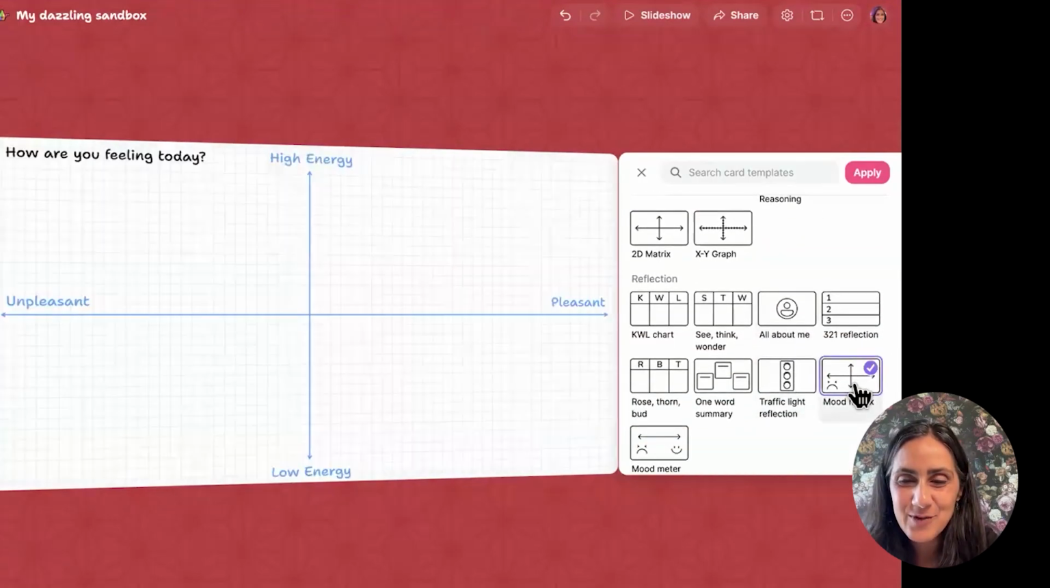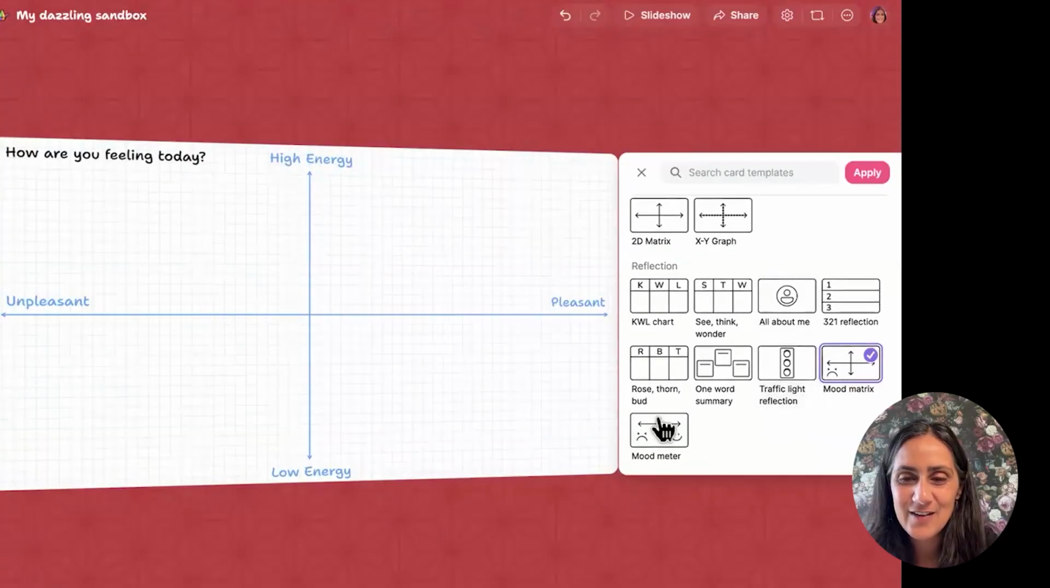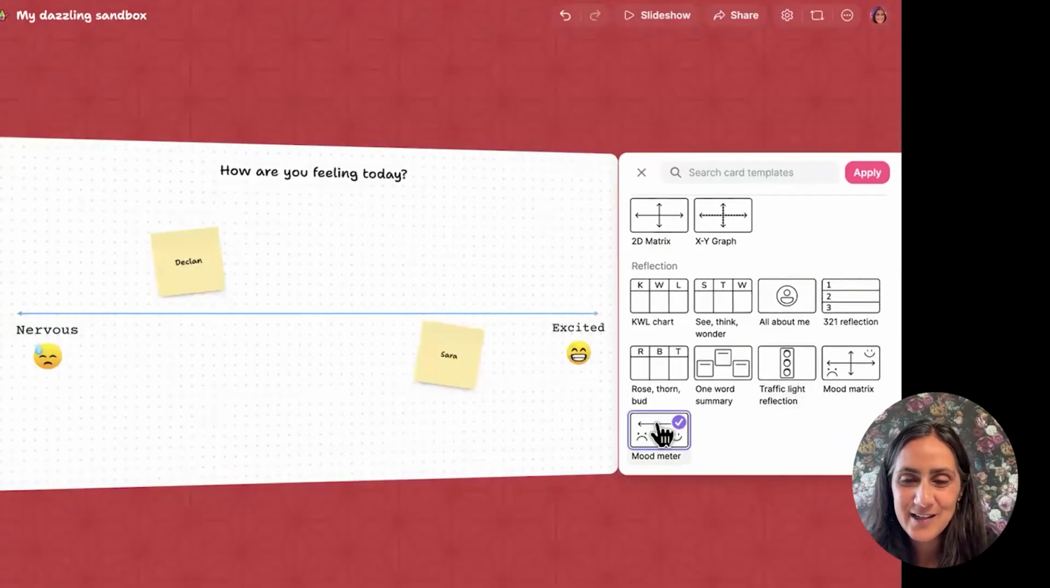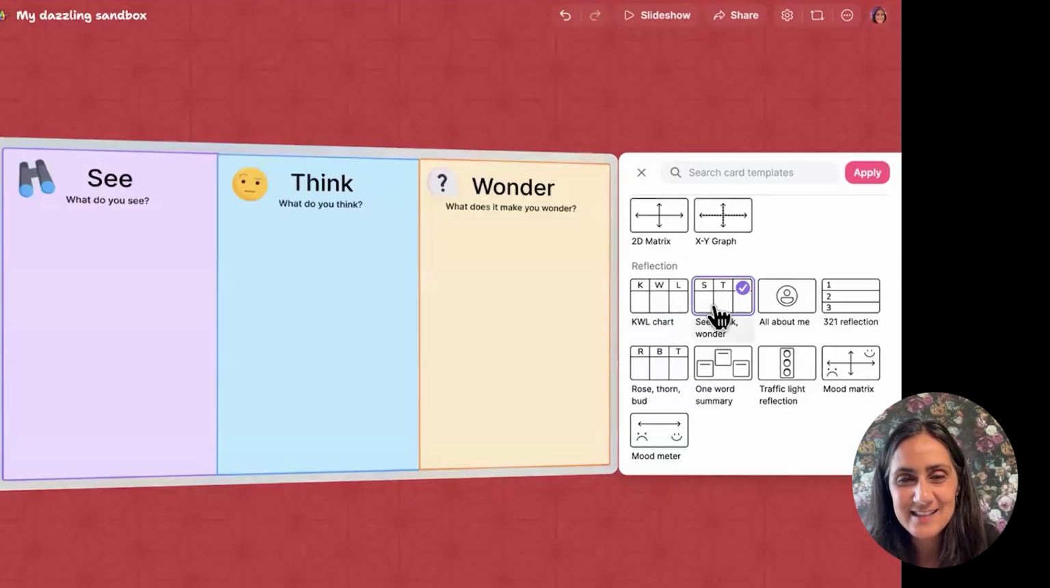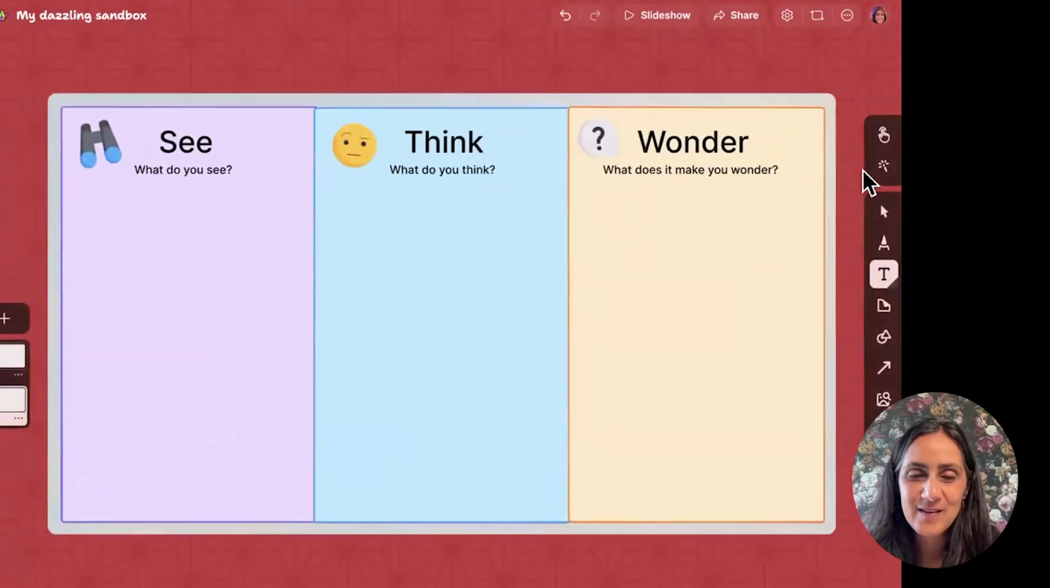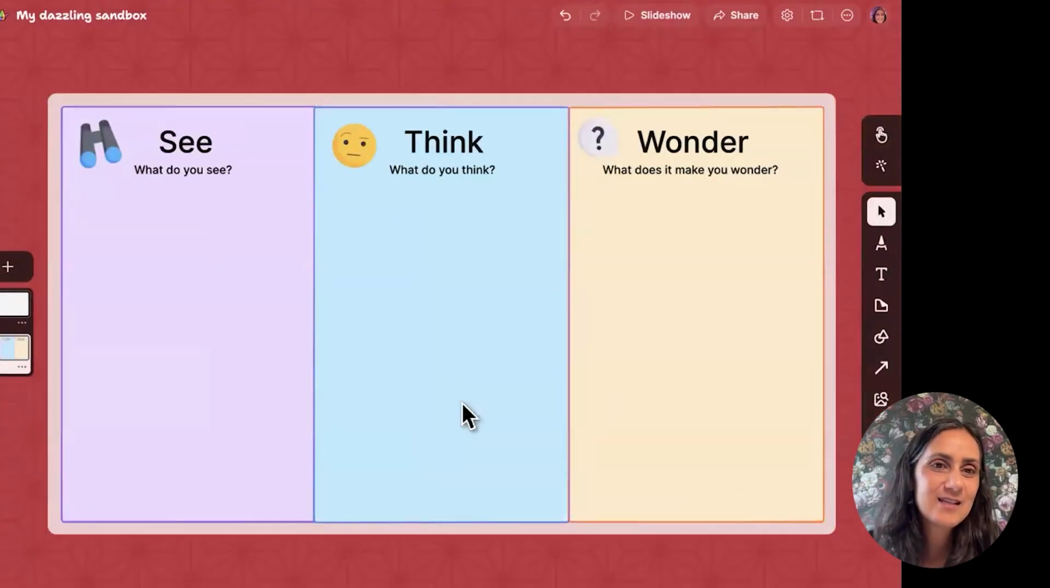Here is the mood meter idea that I was sharing a minute ago. It also could just be a simpler one on a single line here. Of course, the lovely KWL chart that is useful in many ways, or a See, Think, Wonder. I believe that's another Project Zero routine. So anyway, lots of different things to explore there that could be fun.